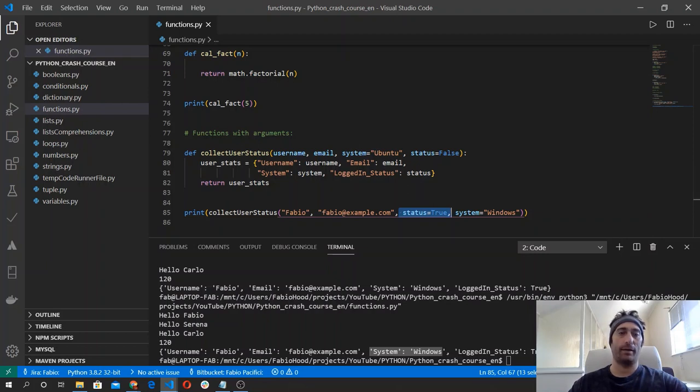So let's wrap up. Inside this function, we defined a variable, which is the user stats variable, and we passed to it a dictionary which contains our arguments, like we do with variables, and then we return it. We return the entire dictionary. So we can assign the result of the function to a variable, so we can then iterate over the dictionary using a for loop, or use a for loop directly inside this function declaration.